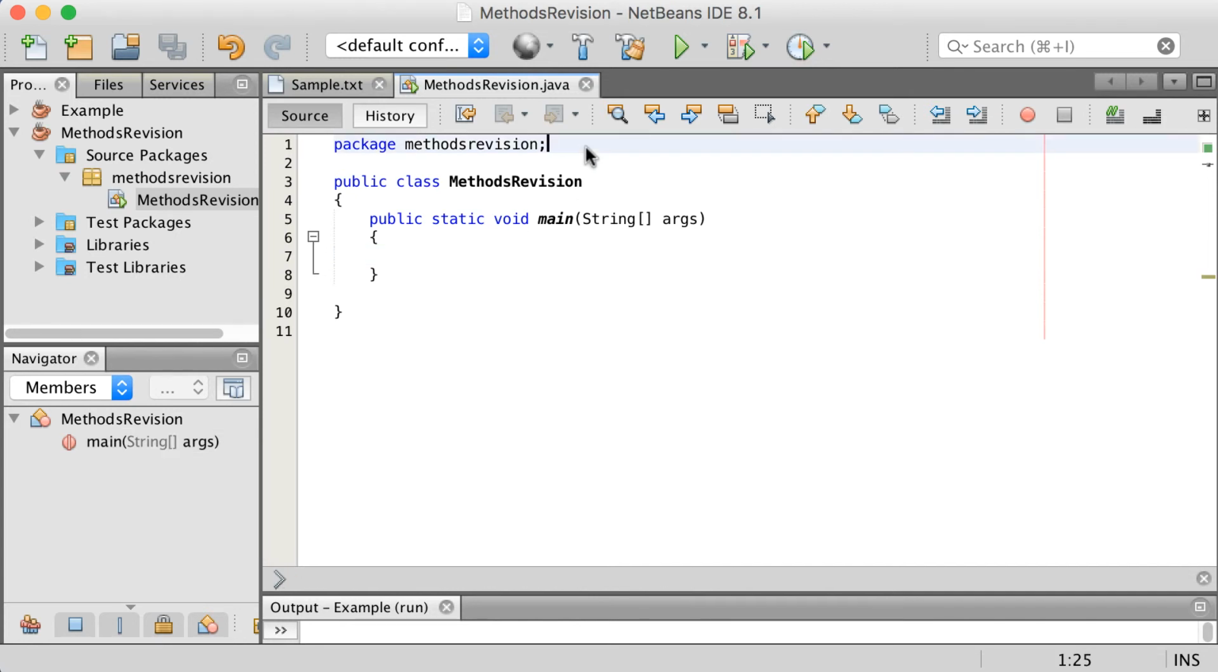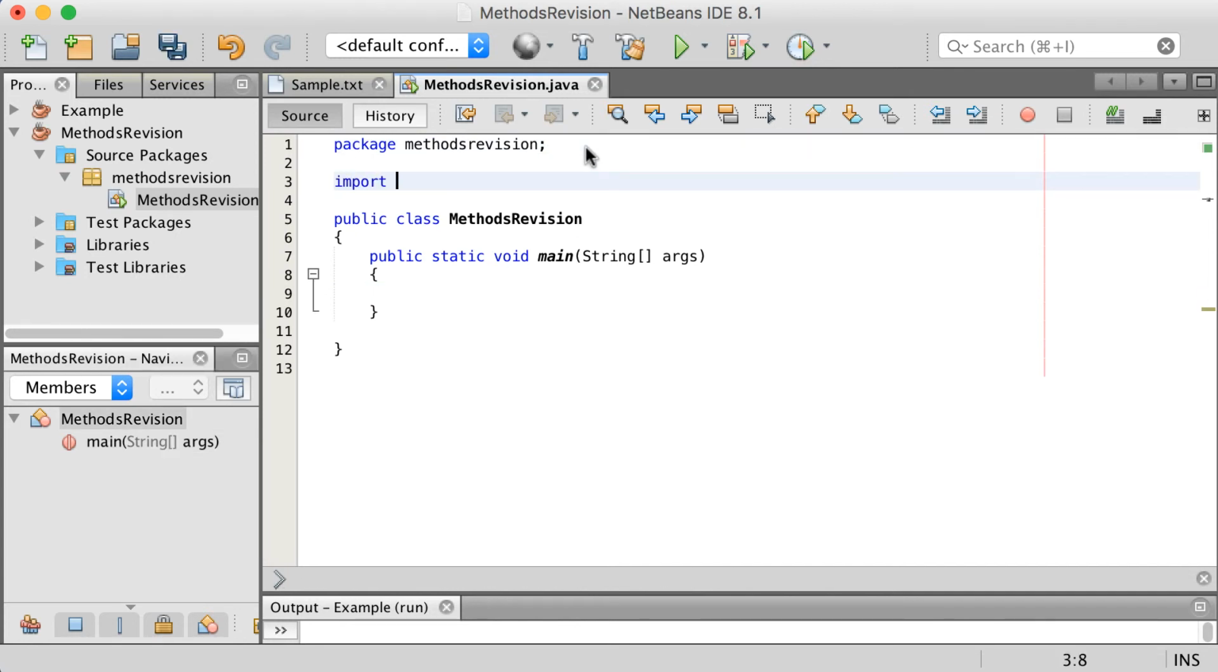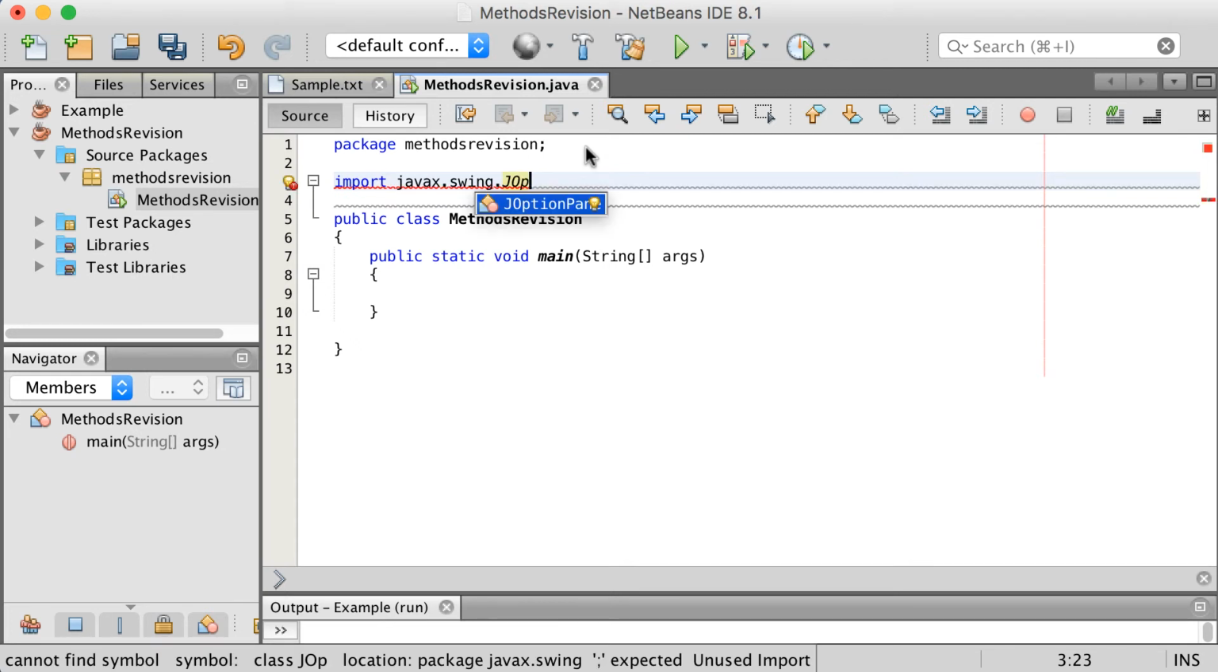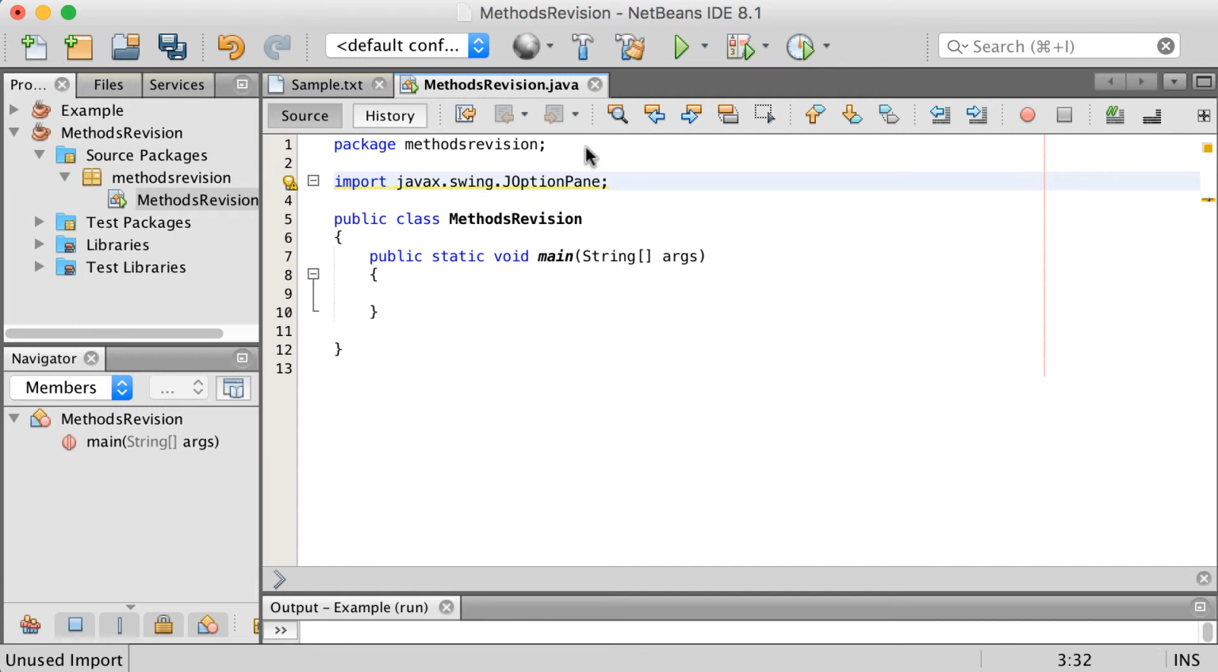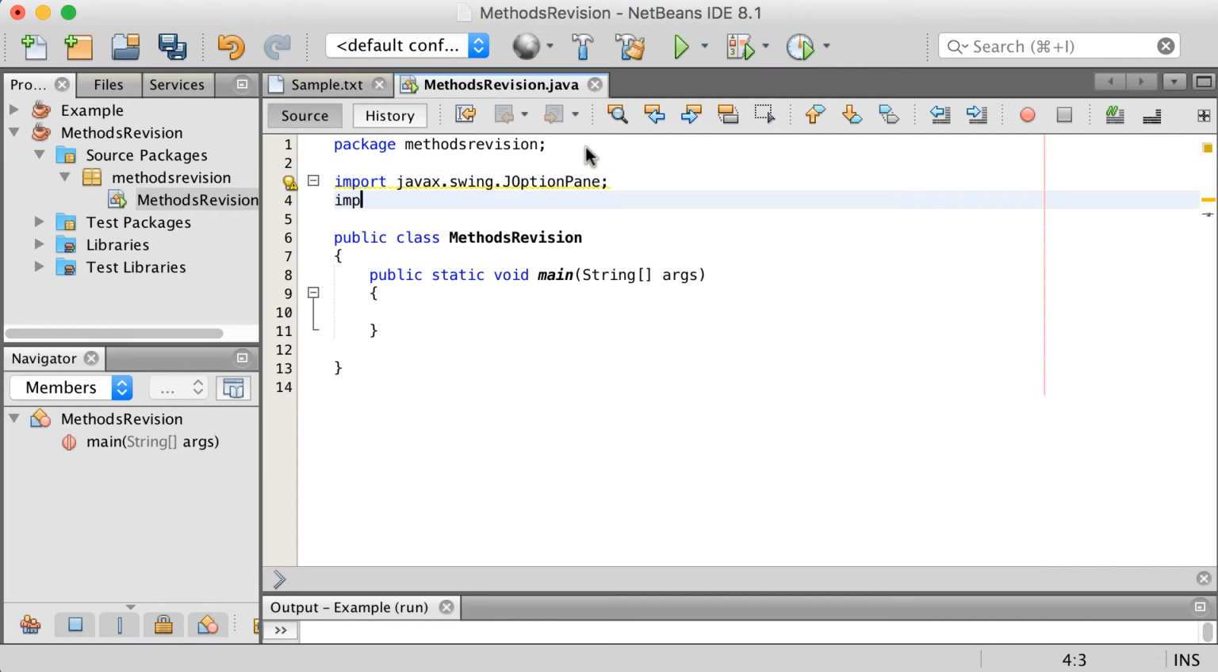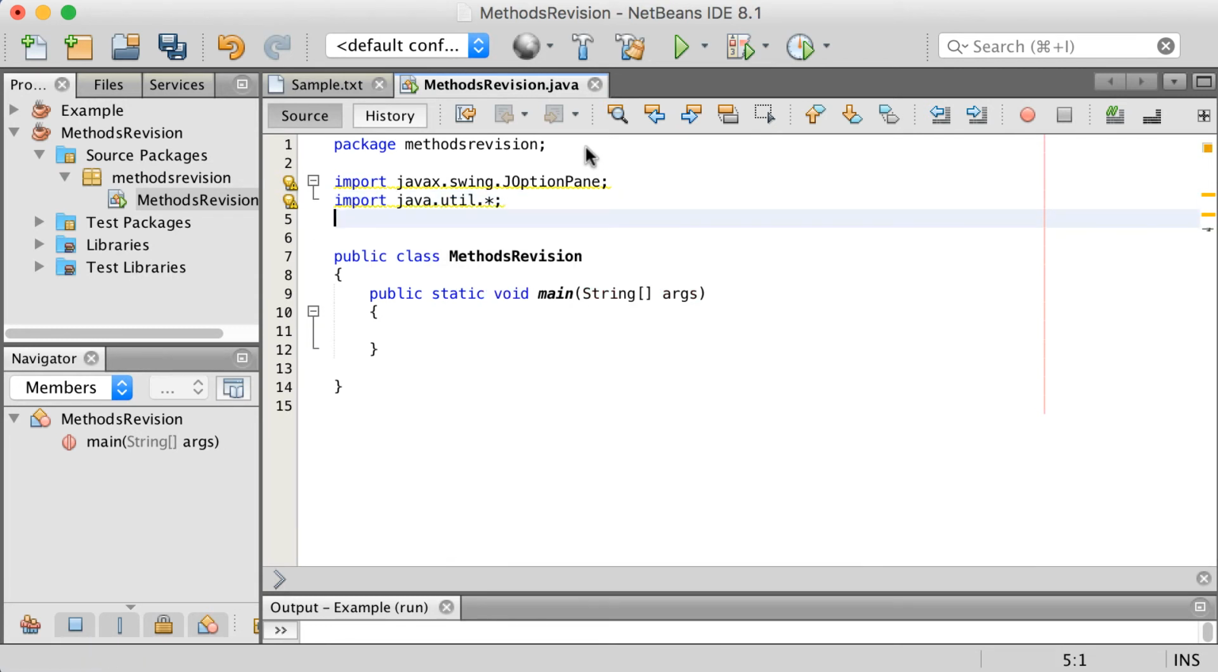Before we do that, we need to have some import statements. So we're going to say import javax.swing.star, or you can just use .JOptionPane. It's up to you, either the .star or the .JOptionPane. And then we're going to also say import java.util.star, which we're going to use for the Scanner class. Also, you could just have said java.util.Scanner.